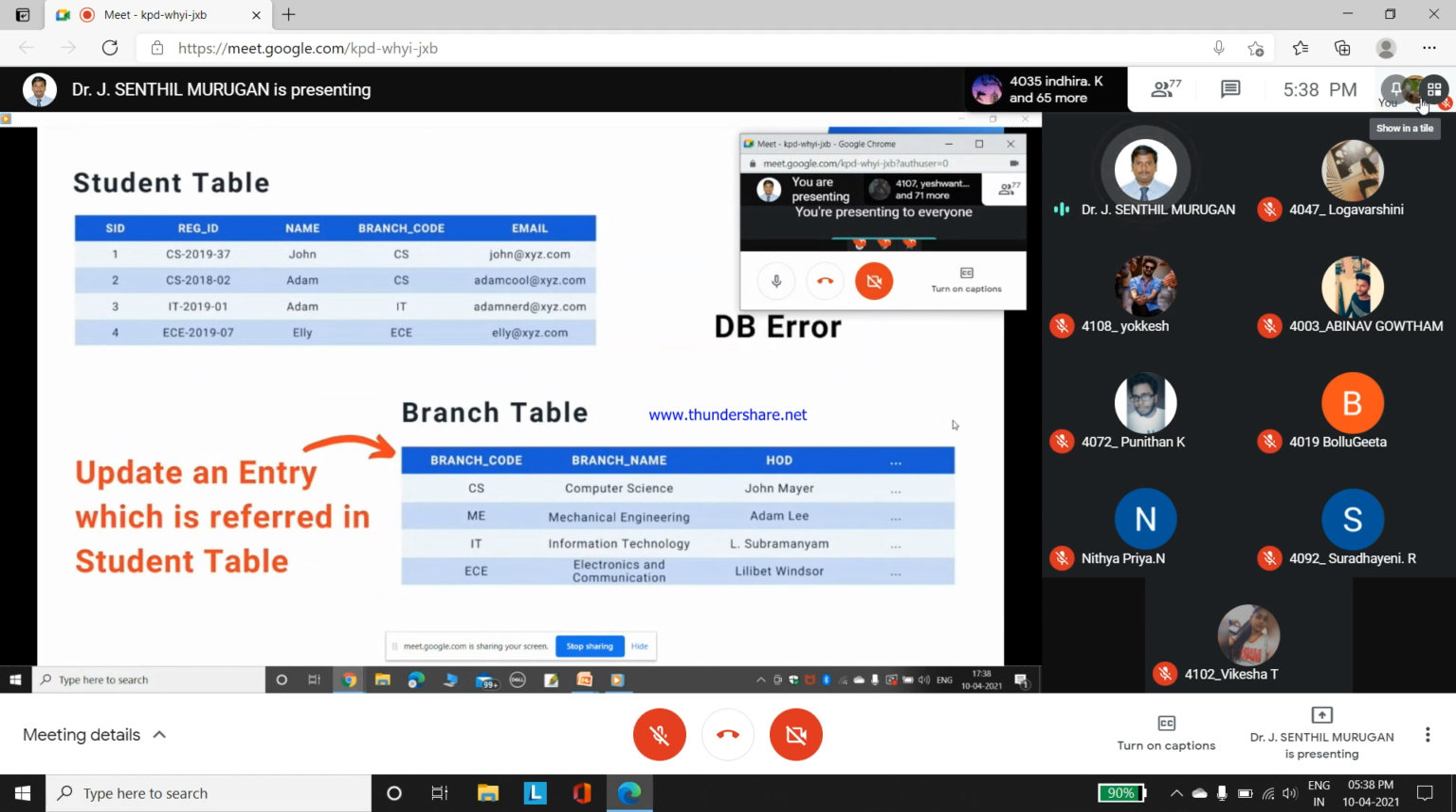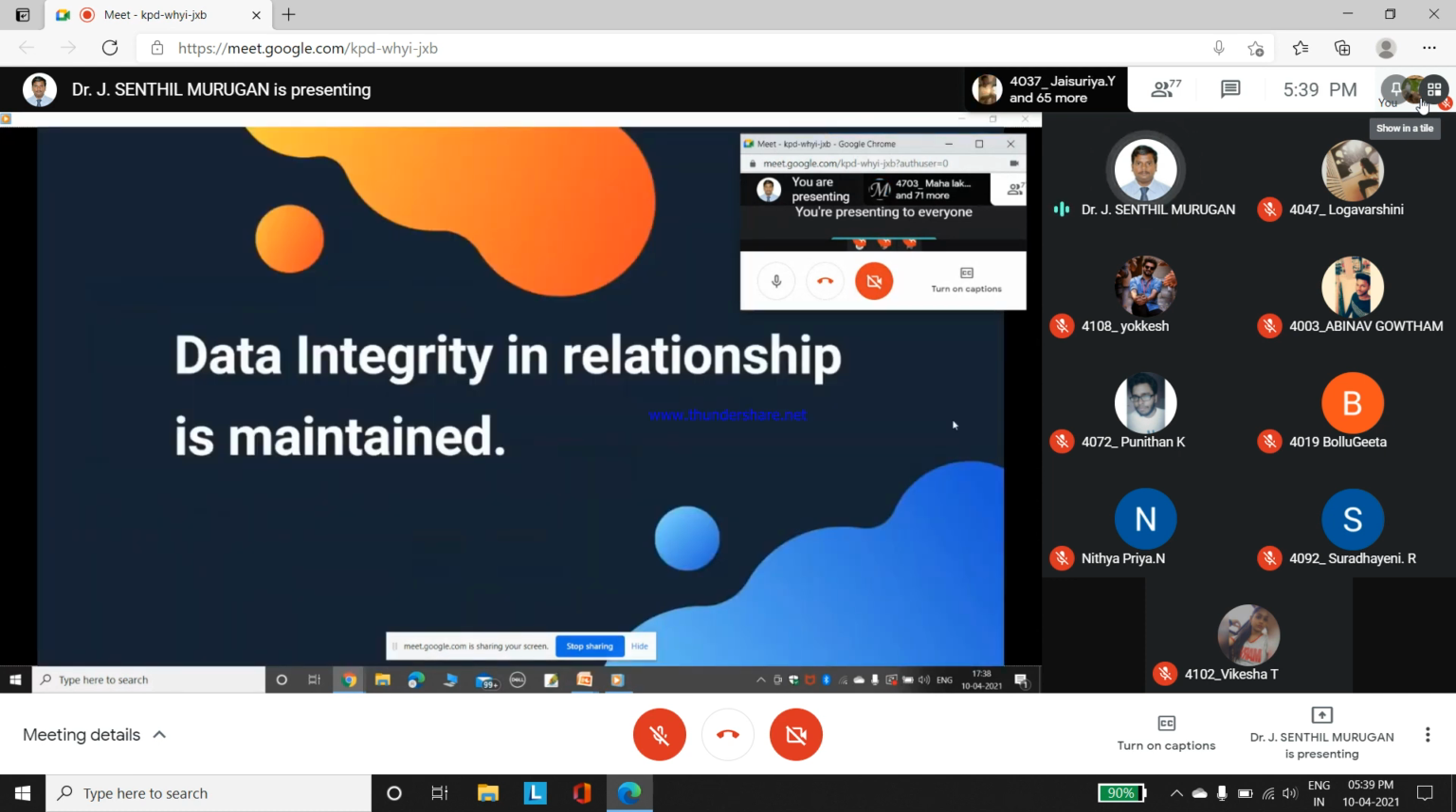Generally, this is not allowed by the database, and the database returns an error when someone tries to modify the column value which is used as a foreign key in some other table. Hence, this way we can force integrity of data in a relationship using foreign keys.